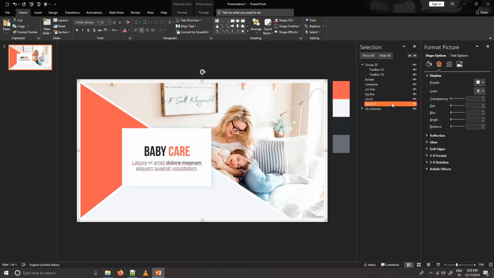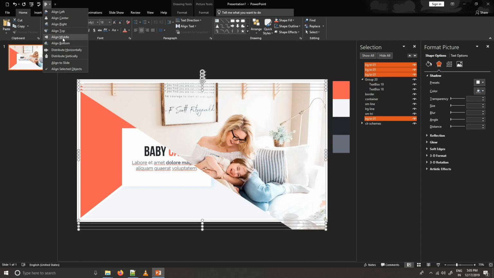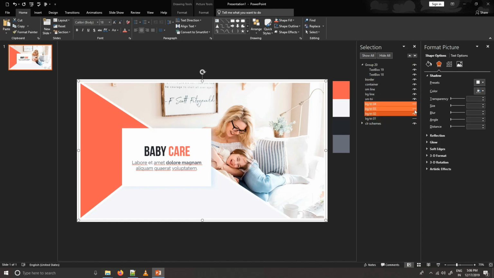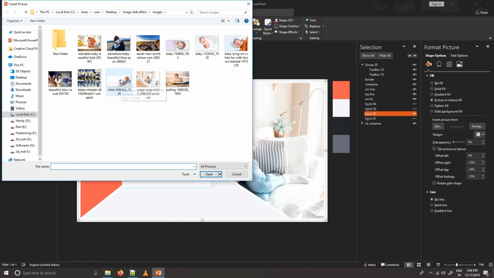Now select the large triangle and copy it 3 more times. Select all of them and align top and left edges. Rename them. Now assign different images, the same way I showed you on the first triangle shape. I'm fast forwarding from here.